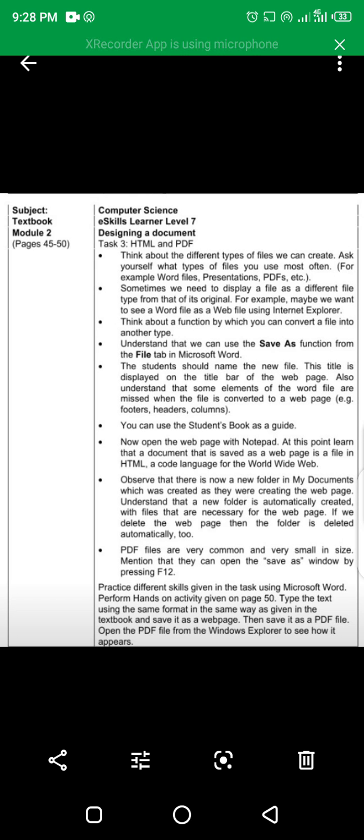You can use the student's book as a guide, and this is a very important point, that your textbook is also a resource manual in which all the steps are given. You have to follow a series of steps and you will get the desired output. Now open the web page with Notepad. At this point, learn that a document that is saved as a web page is a file in HTML, a code language for the World Wide Web.